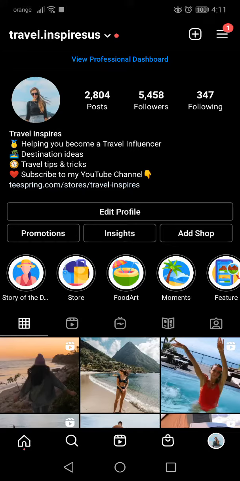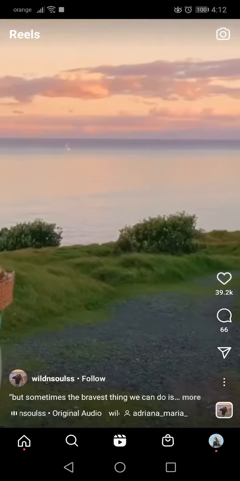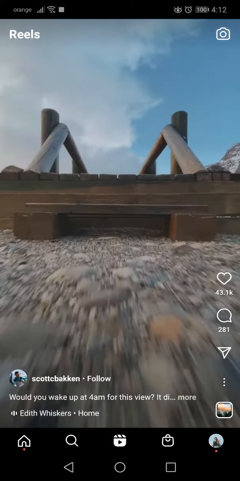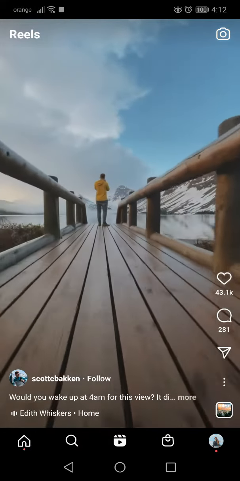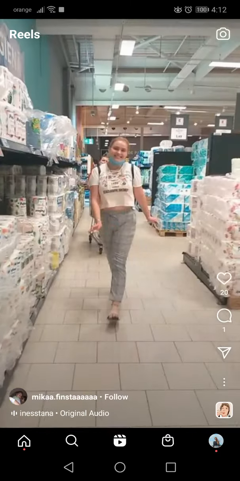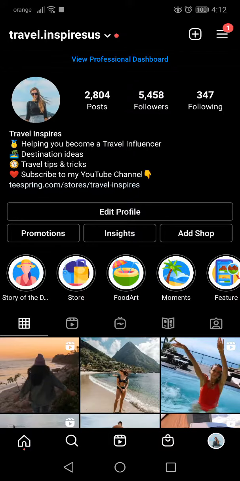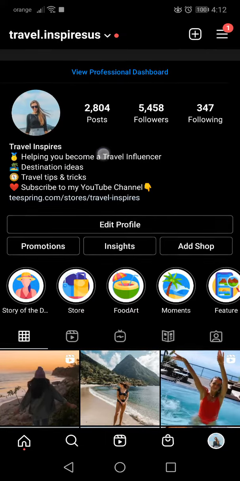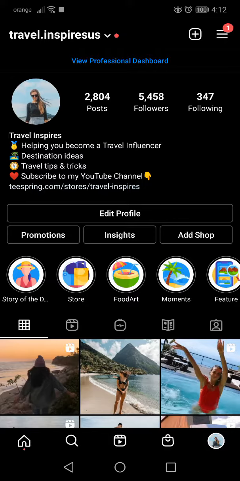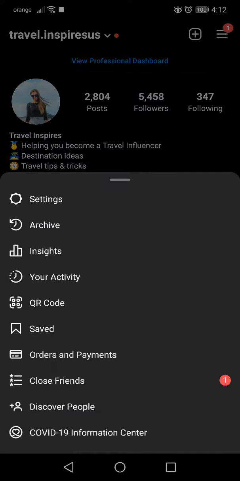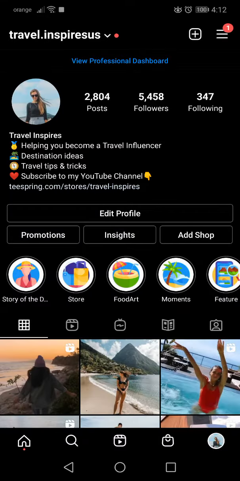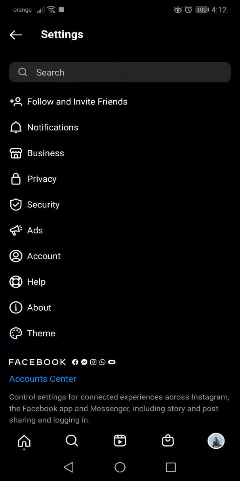Hello everyone, in this video I will show you how to turn on the Reels Remix function. So as we all know, Instagram just rolled out the Reels function, which is meant to compete with TikTok. And they also tried to create the same functions, for example this remix function, where you can react or create related content to other reel videos.